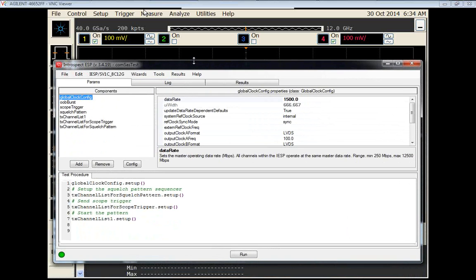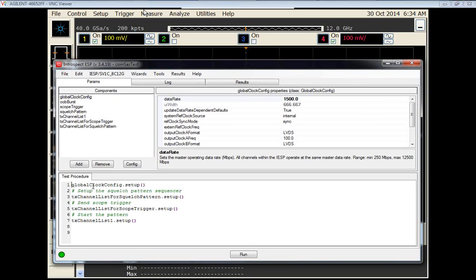The first thing that we do, as is the case with any SV1C test program in general, is we set the data rate using the global clock config.setup command. So here's the global clock config component, and it's able to produce any frequency, any data rate, just like any other test procedure within SV1C. For today, we will program it at 1,500 megabits per second.